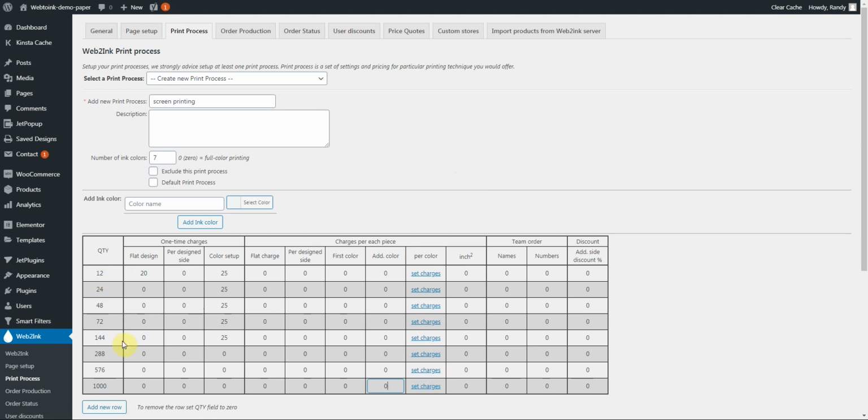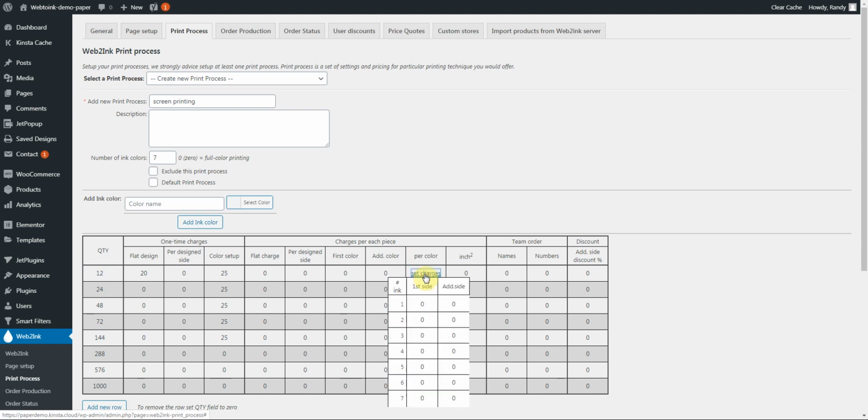So let's talk about the 12-piece quantity. We would click right here, and this is your cost for the first side. So you might say one color of ink is $5, then maybe $4.28, $4.15. There's no rhyme or reason to it mathematically, but you're able to just put in whatever values you want. And you can just continue to fill this out.